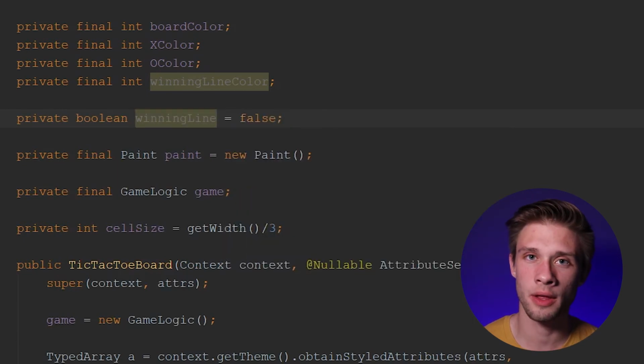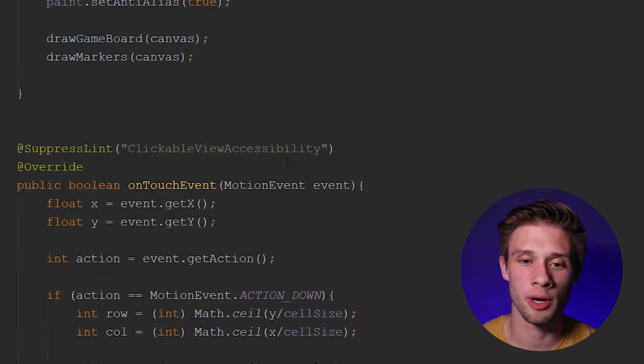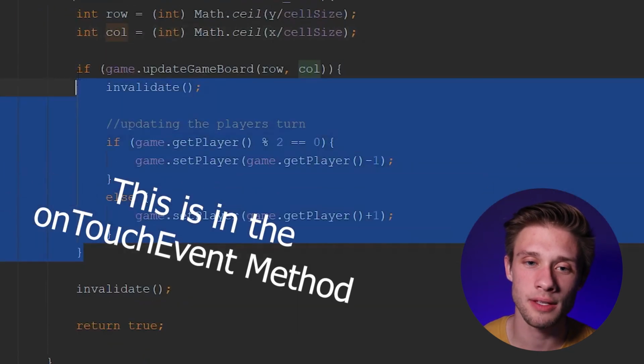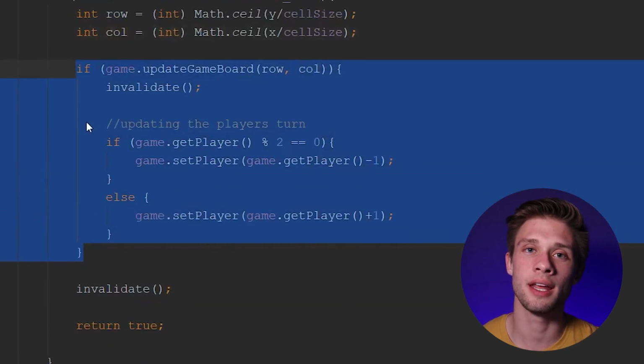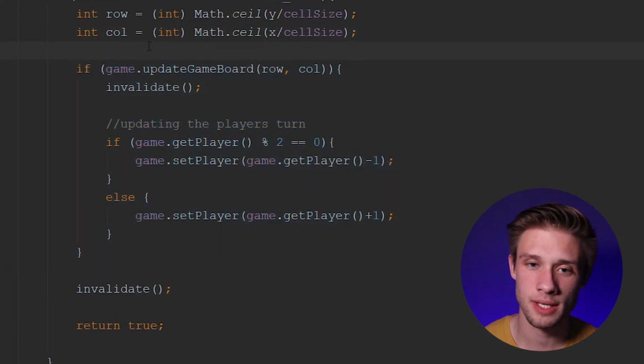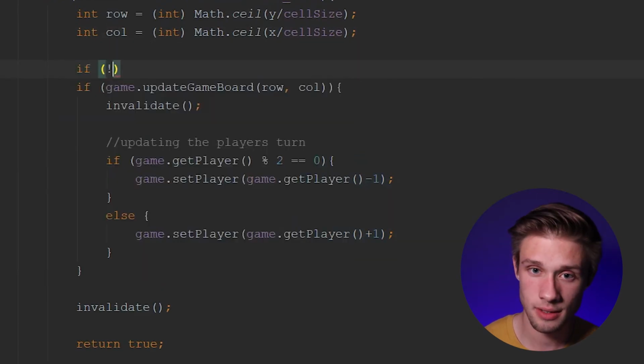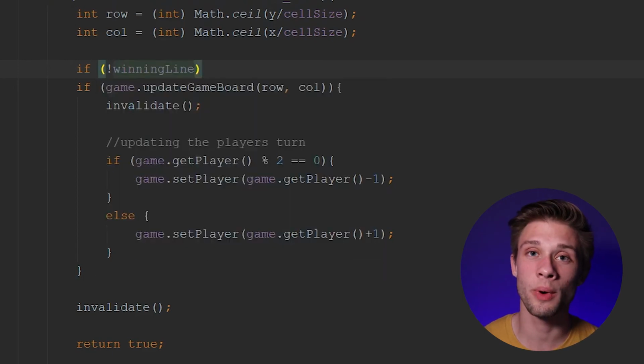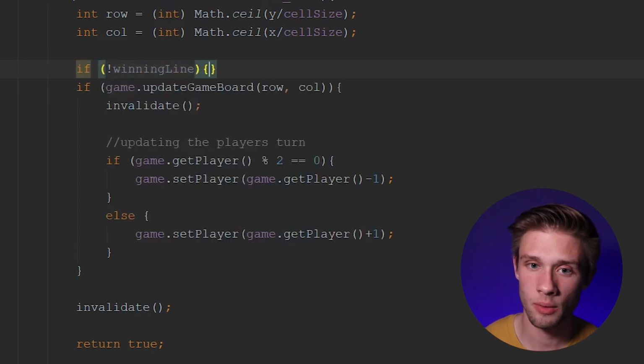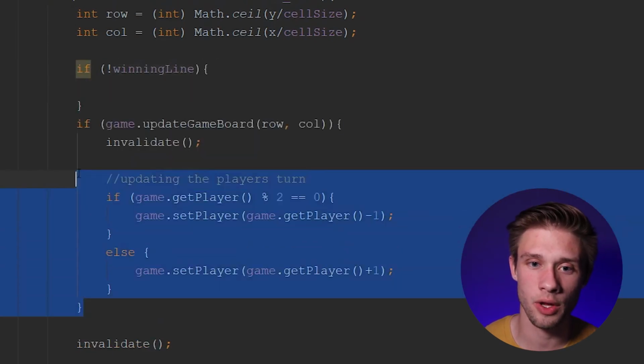Now, the reason why I'm calling it winning line is because if there's a winning line, that means that we have a winner. So we can use this variable to our advantage by wrapping this block of code here in an if statement that checks whether or not to see if we have a winning line. So we could type in if there isn't a winning line, so someone hasn't won yet, then what we need to do is run this block of code here.